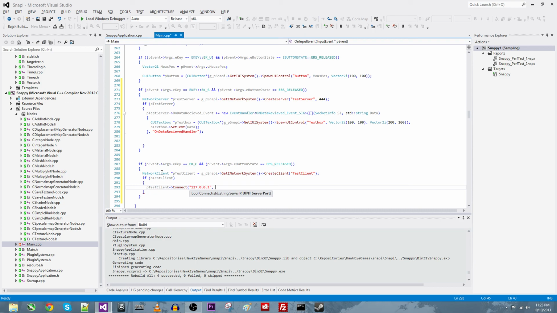I do know that we're hosting the other Snappy. I'm going to create two instances of Snappy. One I'm going to press S on, and the other I'm going to press C on. So one Snappy app is going to represent a client, one Snappy app is going to represent a server. And I do know that the server will have a port of 444. Okay, so we're going to connect.